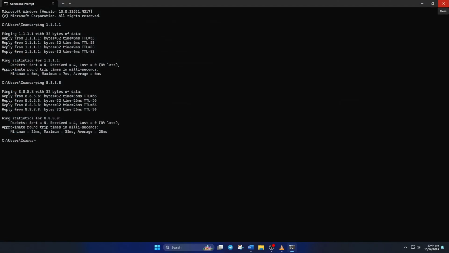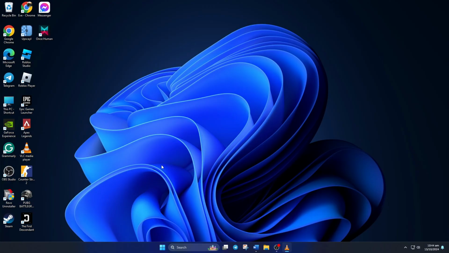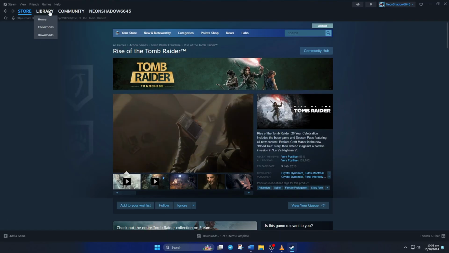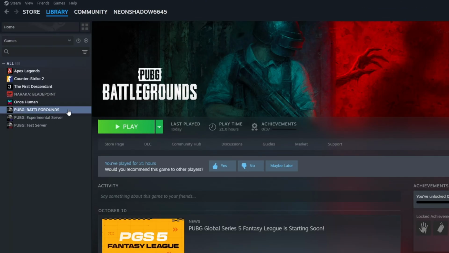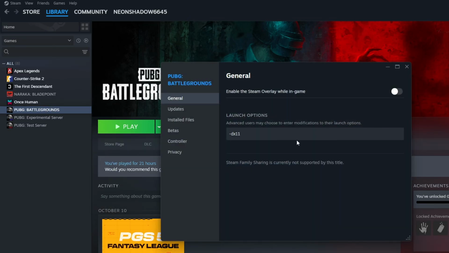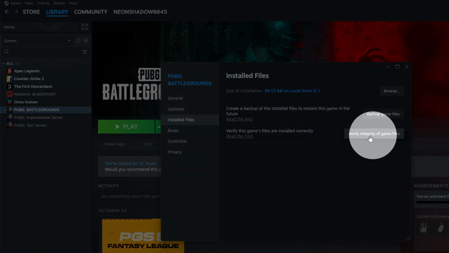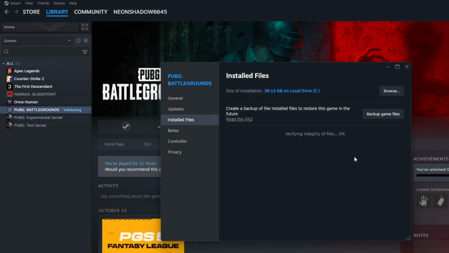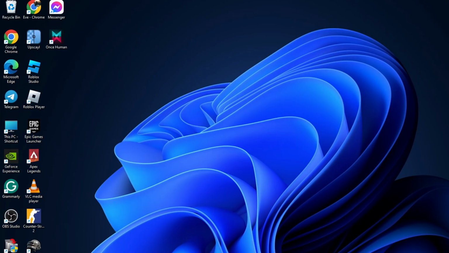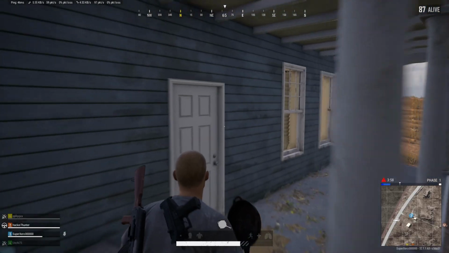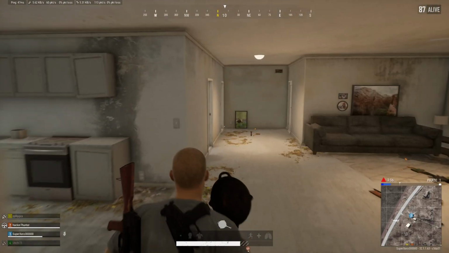Solution 3. Repair corrupt game files. Open Steam, then go to your library. Next, right-click on PUBG Battlegrounds and click on Properties from the pop-up menu. Now, click on Installed Files from the left side menu. Then, click on the Verify integrity of game files button from here. Now, Steam will verify and repair any corrupt files it finds. After that, the error should be gone.